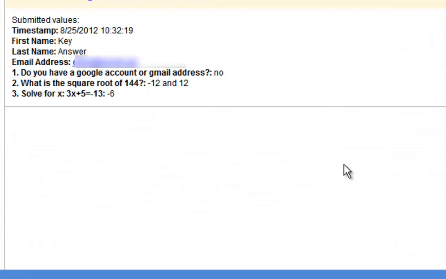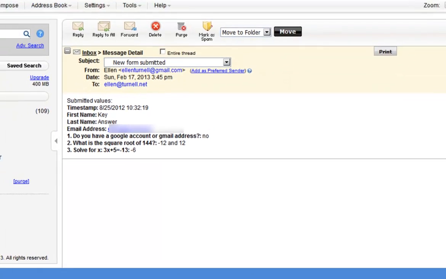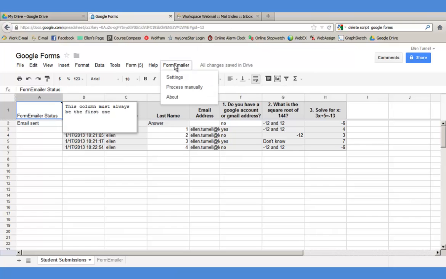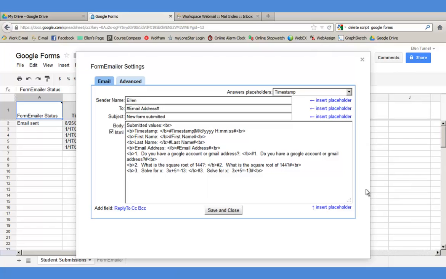And this is what the email says. So this was the standard thing, and it puts basically all the information from your form, their last name, everything that you asked them, it gets back, including the answers they submitted. But let's say you don't really like that. So I'm going to go back to Form Emailer, and I'm going to go to Settings and say, that's just too busy for me, and I just don't like that HTML code.